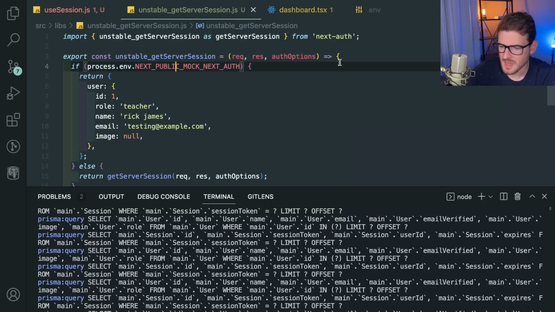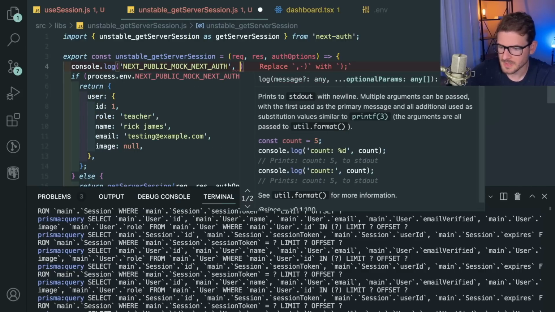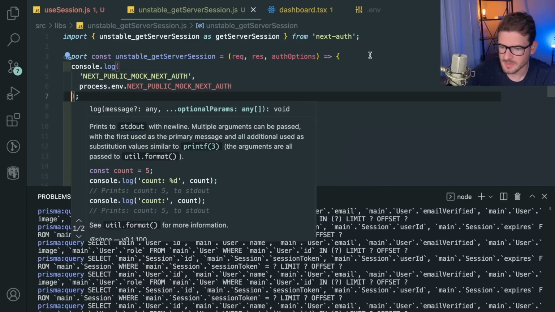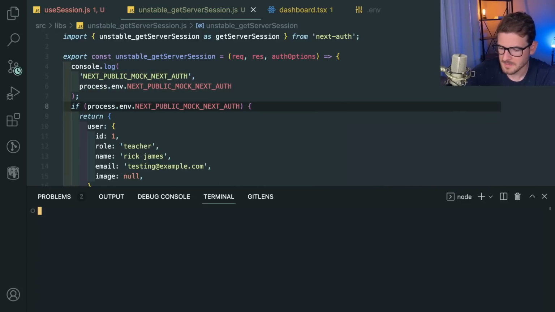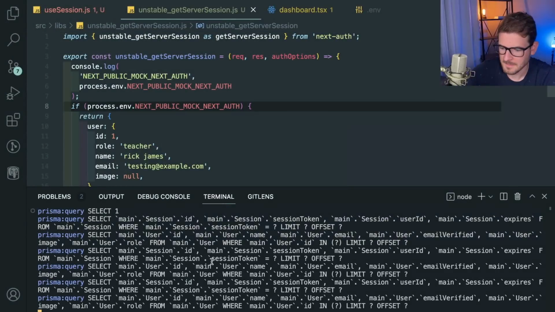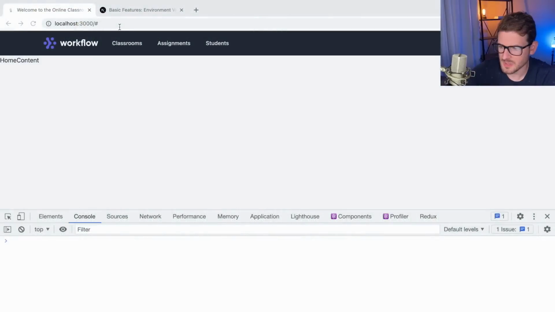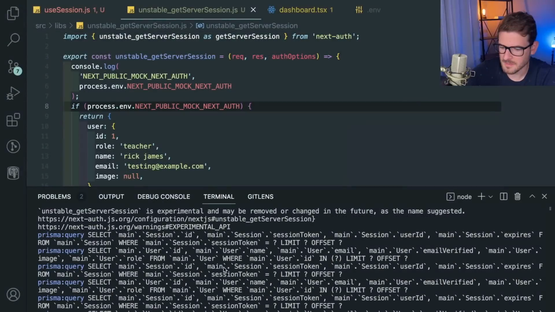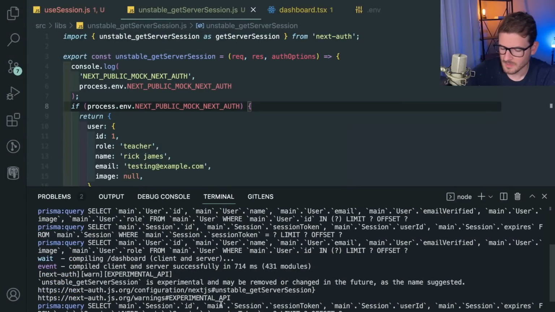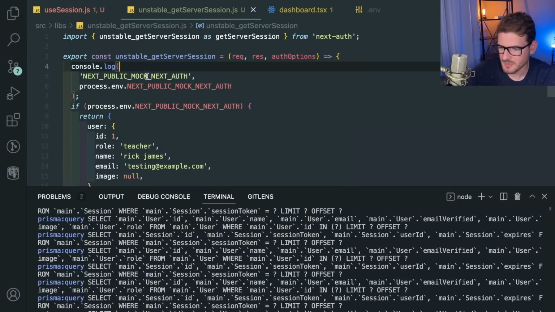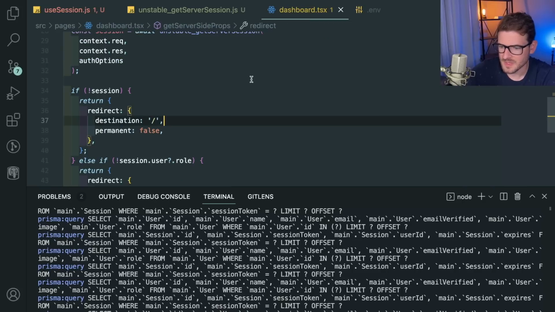Next public mock. I don't know if I'd have access to next public mock here. So I probably need to print this out and see what happens. In fact, I don't know if I'm even on the dashboard. Let me go to the dashboard page. I might be trying to check something that hasn't even been set up yet. All right. So is this thing printing out next public mock auth? That's not even printing anywhere. Oh, because I haven't imported it.